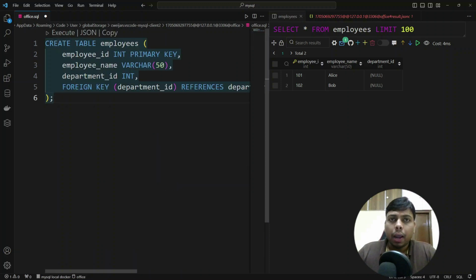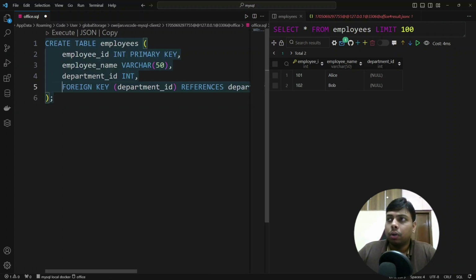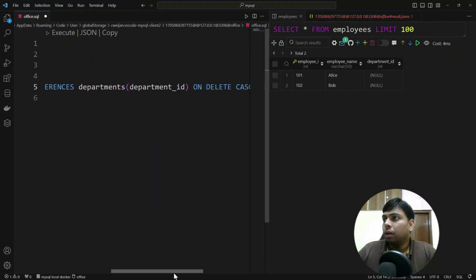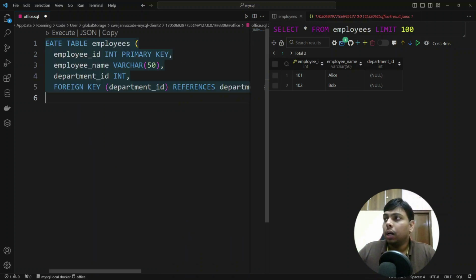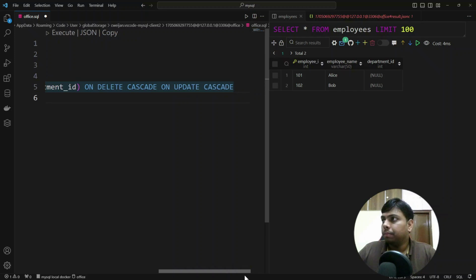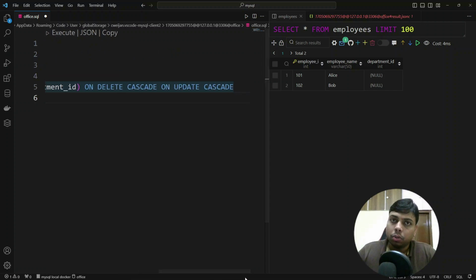Now, can we add multiple conditions? Of course, we can add multiple conditions. So what happens when we delete and what happens when we update? If you see here, this is the same foreign key reference, referencing departments, department ID, with on delete cascade as well as on update cascade. That means if you delete it, the row will be deleted. Also, if you update it, the child row will also be updated. So here I am using both conditions. That's how you can use both conditions.